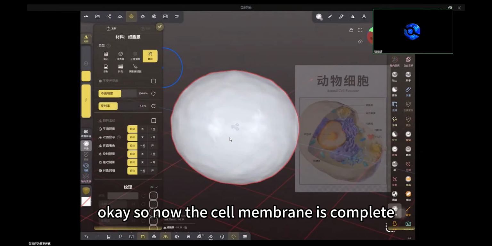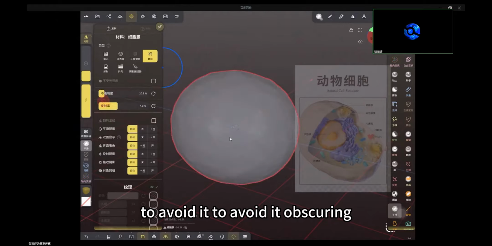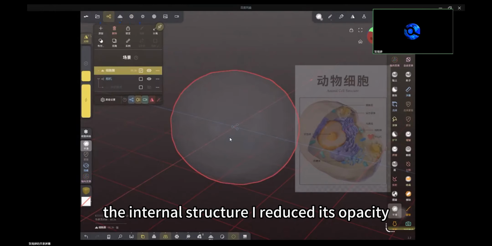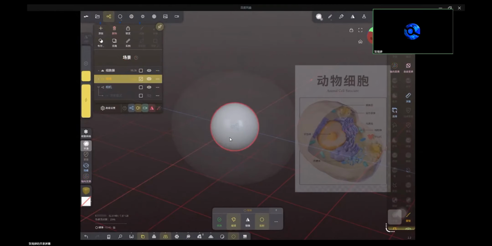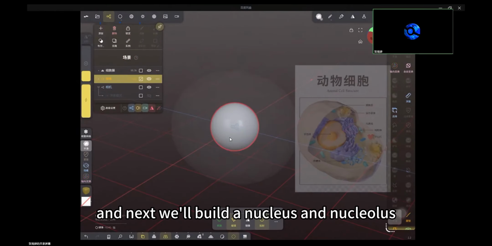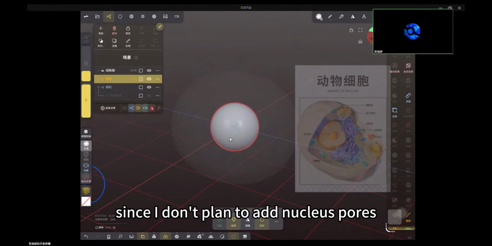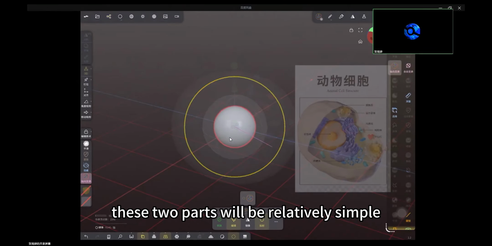Okay, so now the cell membrane is complete. To avoid it obscuring the internal structure, I reduced its opacity. And next, we'll build the nucleus and nucleolus. Since I don't plan to add nucleus pores, these two parts will be relatively simple.